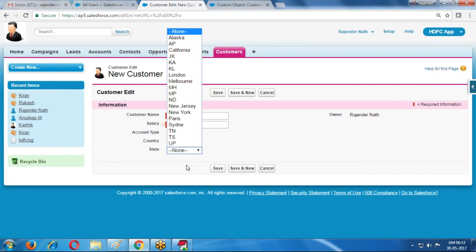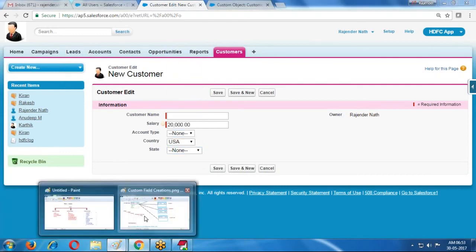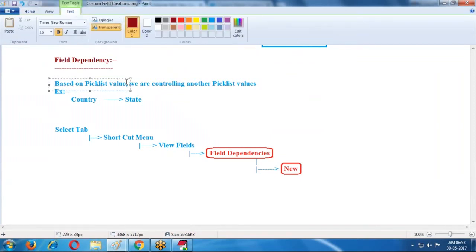We require field dependency. If I select USA, only USA related values are required. If I select Australia, then only Australia related values. So based on one field, we are controlling another field. Based on the country, we are controlling the state.